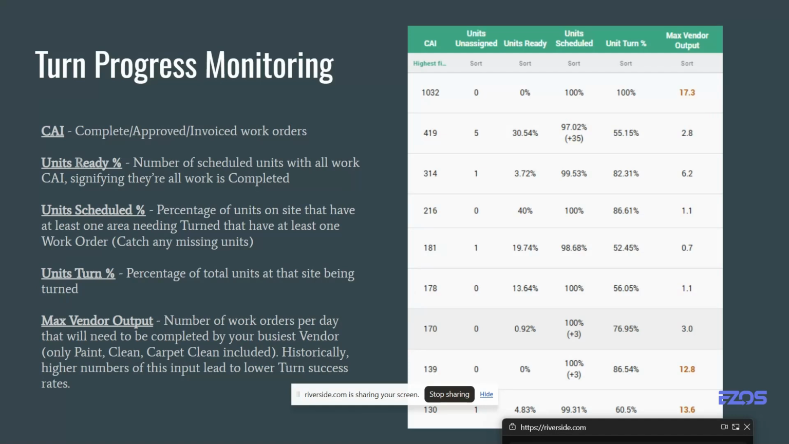Complete, approved, and invoiced work orders. That just means that the work in that unit, at least per the workers, is done. That doesn't necessarily mean that our team has walked it to approve it, but it at least means that, hey, the painter's saying they're done, cleaner's saying they're done, all that good stuff.